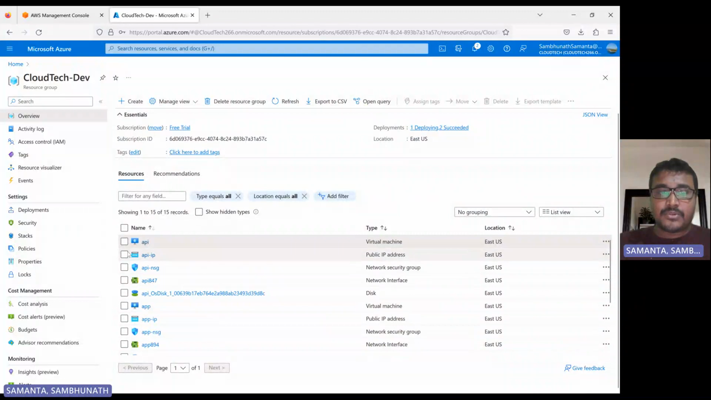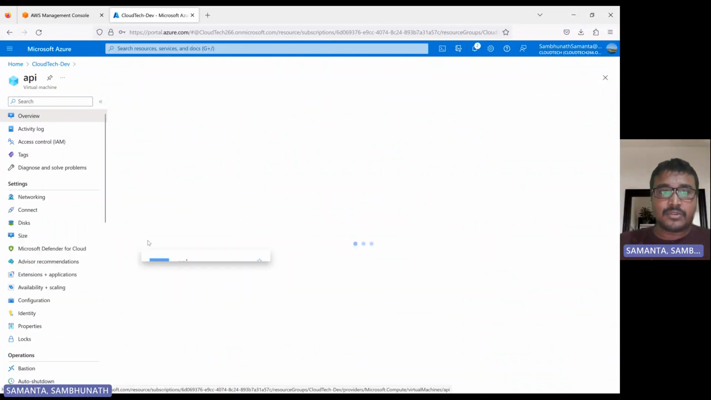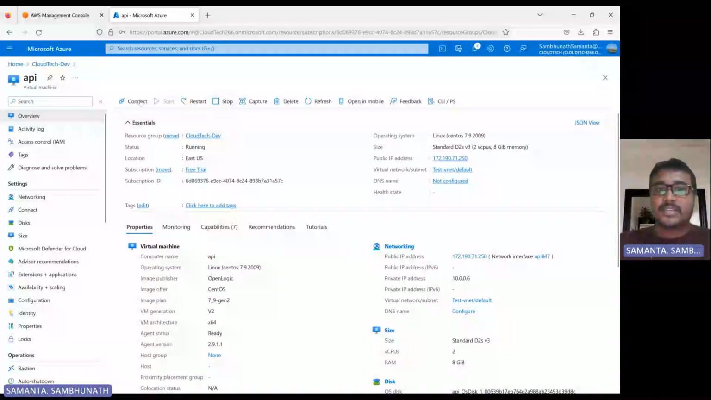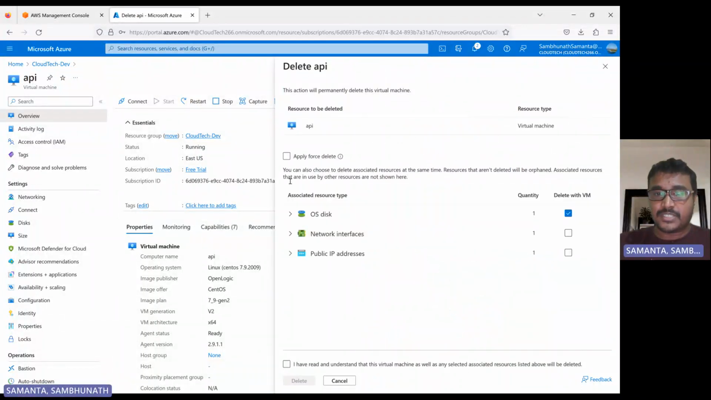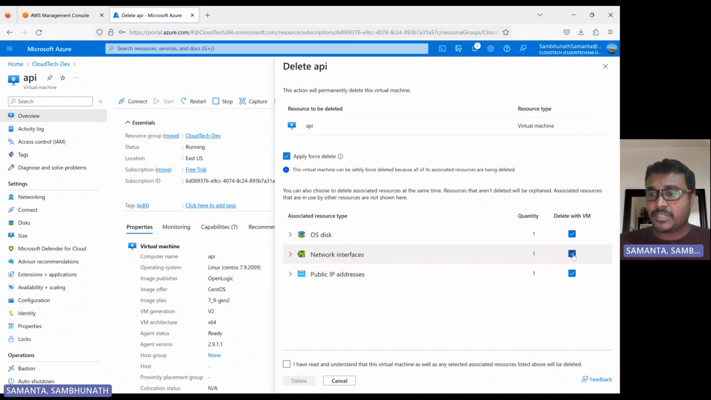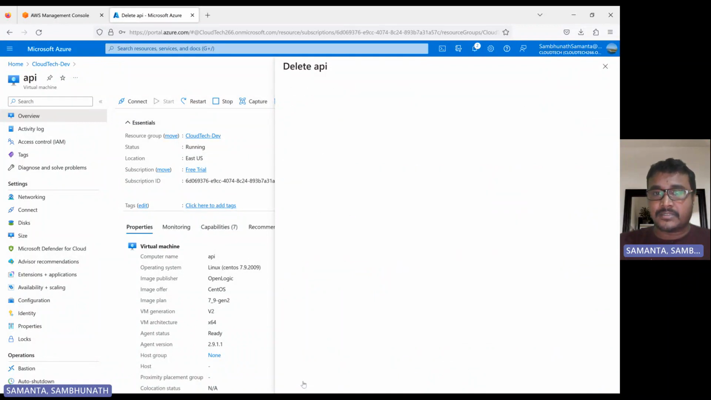Now if you want to stop this particular virtual machine, just click here, and these are the options. If you want to stop, stop. If you want to delete, delete. Okay, guys. And if you want to restart, these are the options we have here. If you want to delete, just click on delete. It will ask for confirmation, like disk, network interface, and public IP. Whether you want to delete all or not. If you want all to be deleted, then select all. And here, if you want, you can delete like this also.